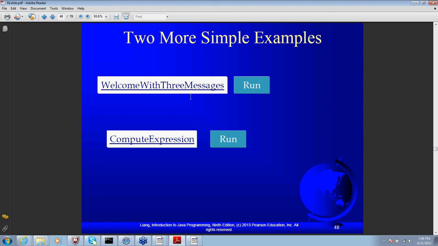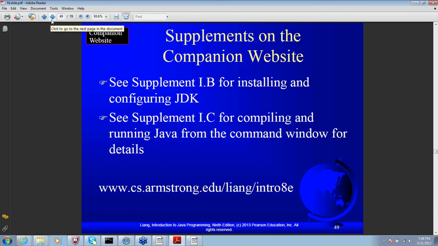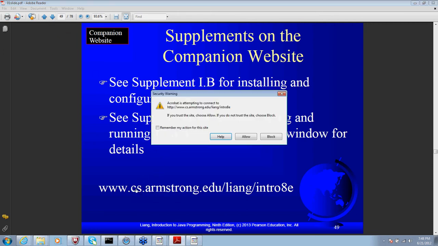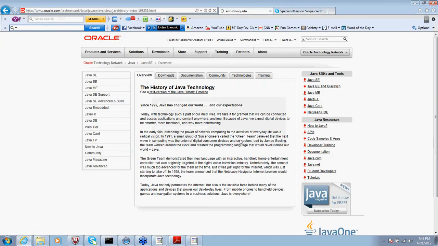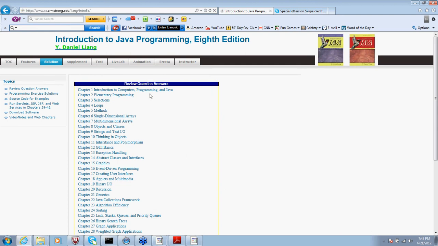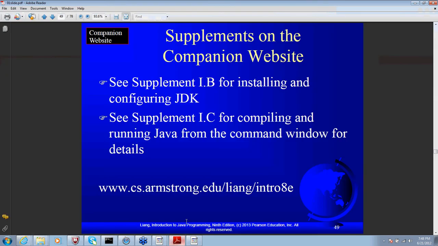Some more examples, compute expression. Let's take a look at these other examples. Then we can go here. Oh, okay, so actually this is a good link. It gives you a lot of information. I think these are review questions for you to look at. But this website in general has a lot of information that's in the book, so it's a good website to have.